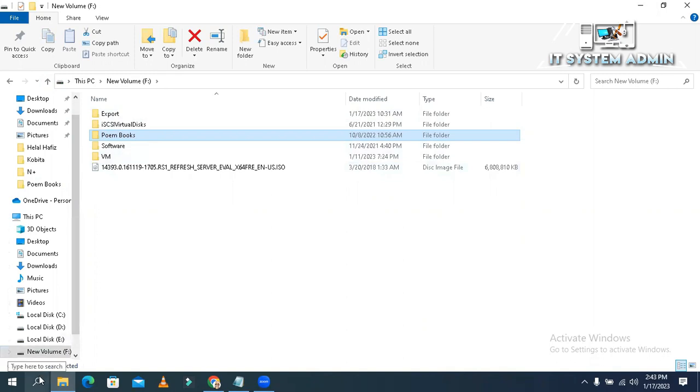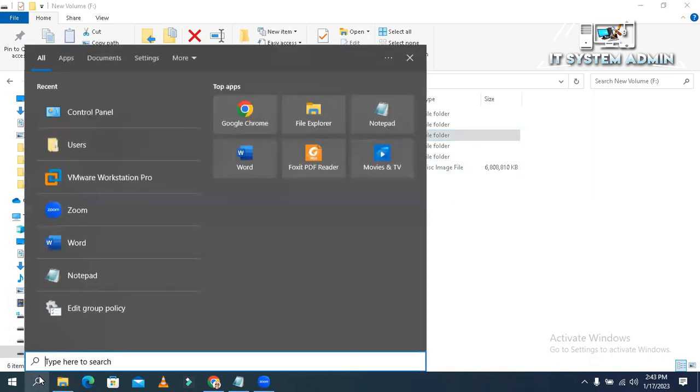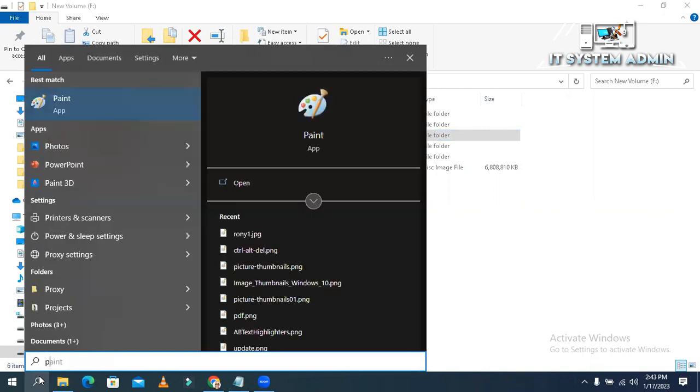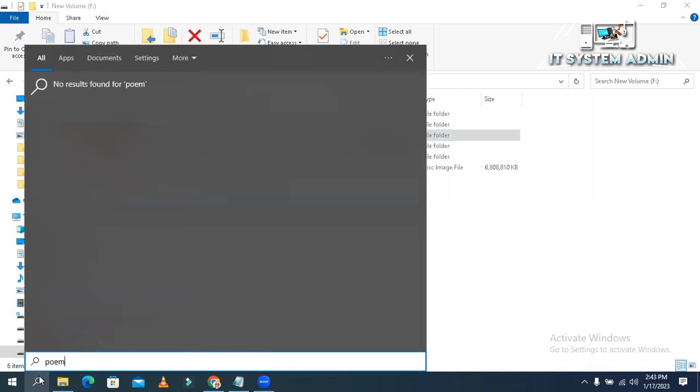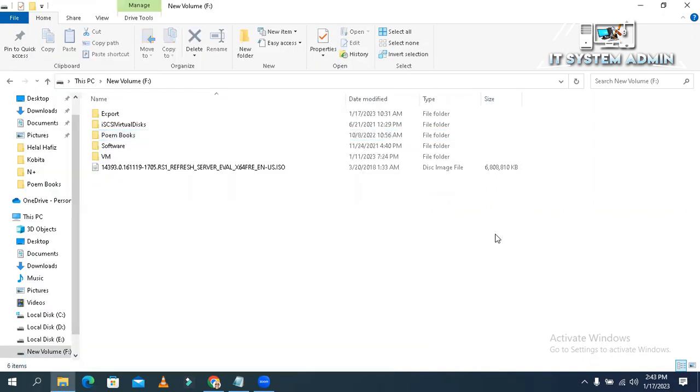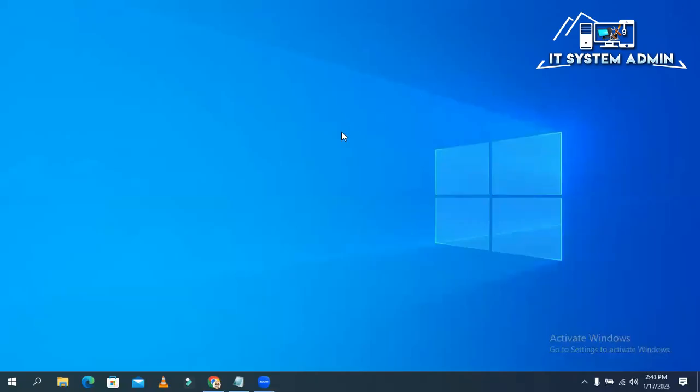Now click on search, type poem. Poem Books. Look, no result found for poem books. Okay, now close File Explorer. That means I do not have index for poem books folder. Now I want to rebuild my search index.